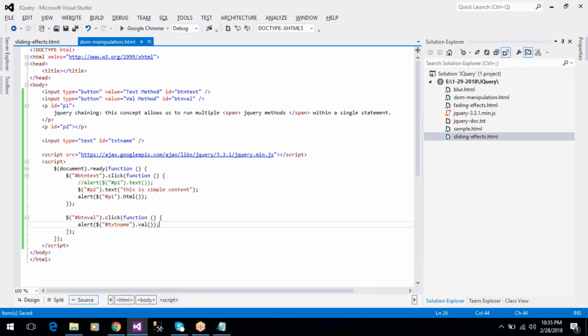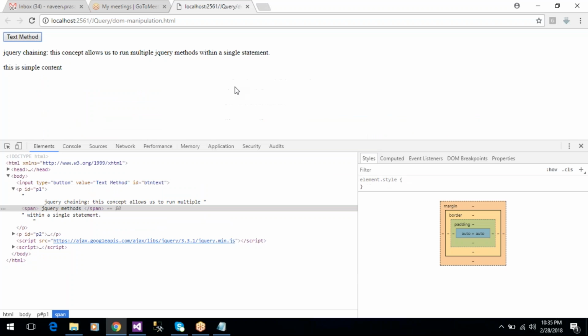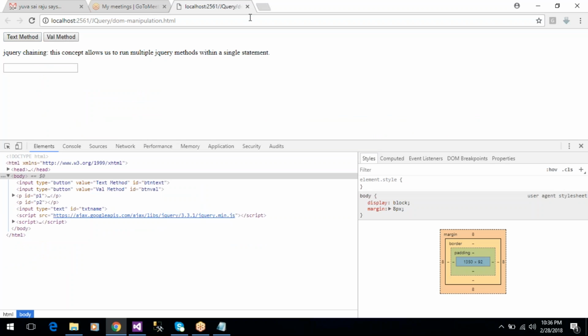Okay, this is the simple method to read the value from the text box or to assign the value to the text boxes. So run this example. Type any name here like Harsha. Click on this button. So this Harsha name will be displayed in the alert box. Okay, so text is getting from the text box.